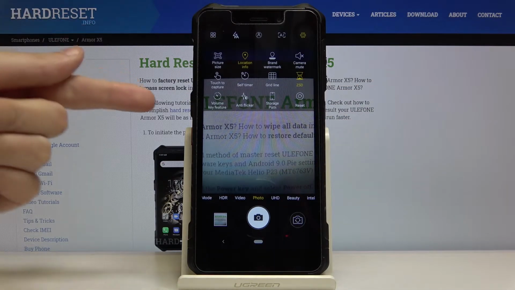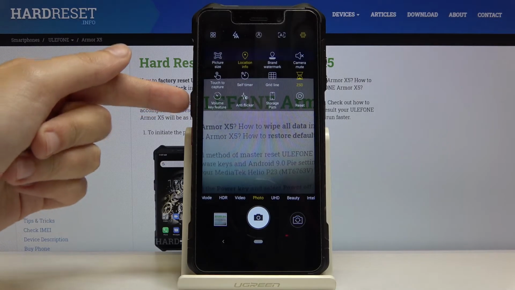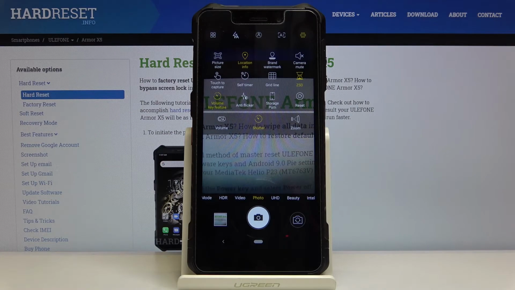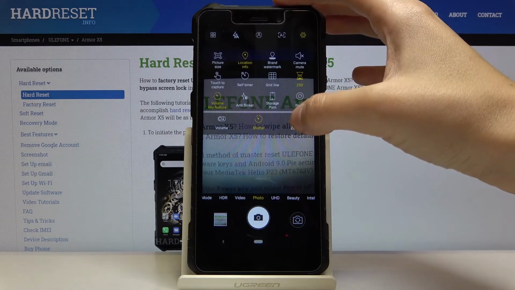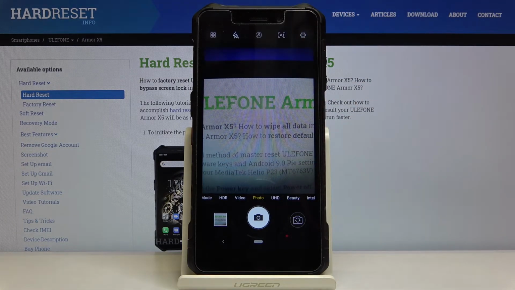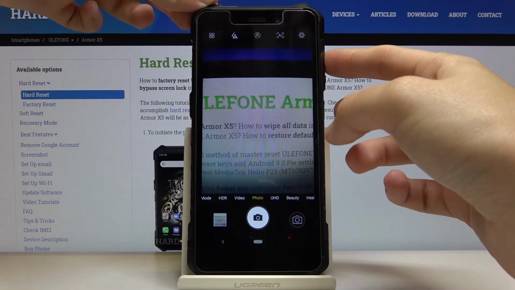And now let's go to this button here from the left. As you can see, this is the volume key feature, and we can pick from volume, shutter or zoom. So for now I'm going to change it to the zoom to show you how it works different. And let's go back to the camera and try to use them again.